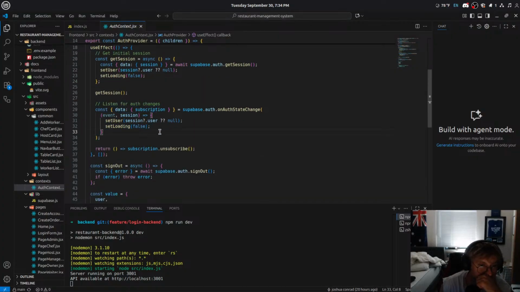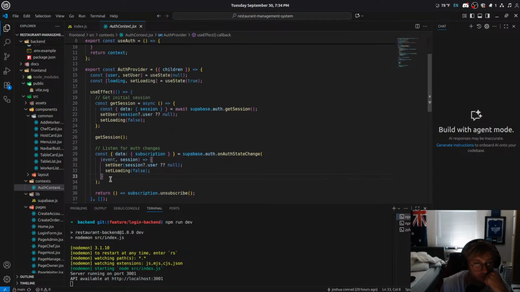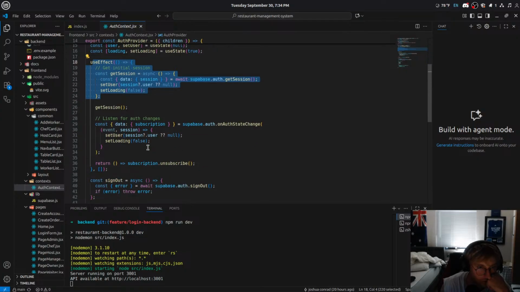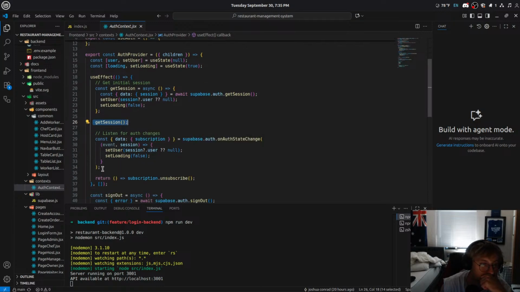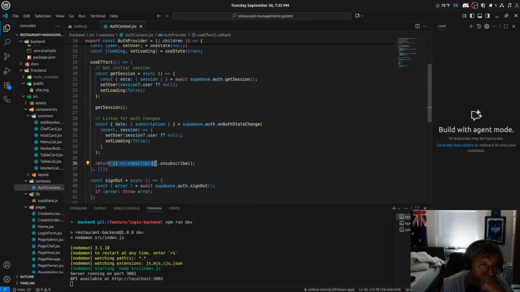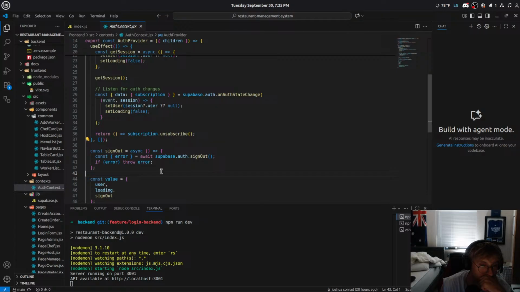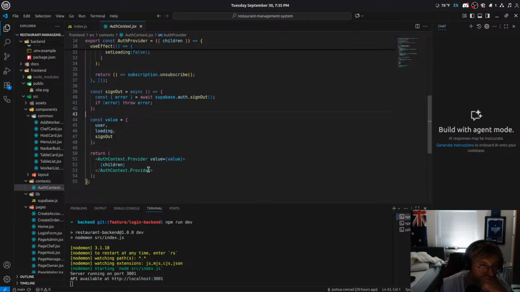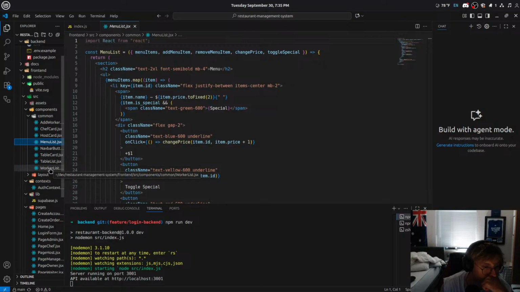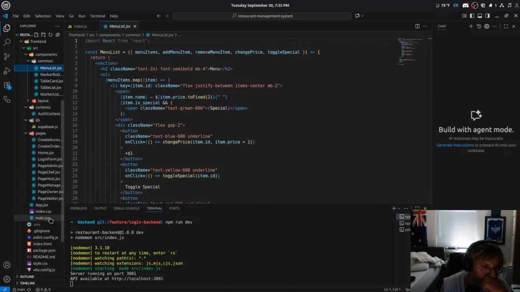This is for auth changes, const data, subscription. So we listen for auth changes, we get the initial session. Const get session. Listen for auth changes. Sign out. Okay. Where's my App.jsx?